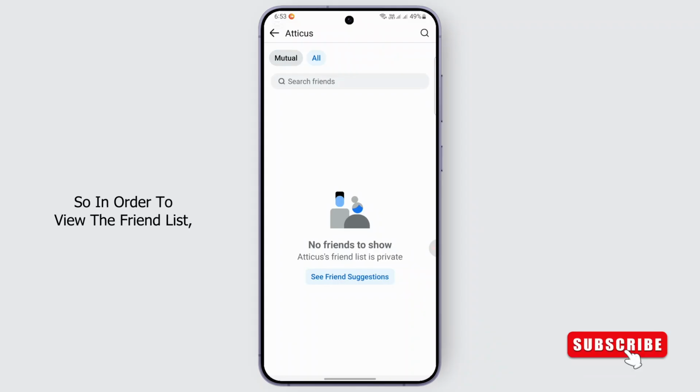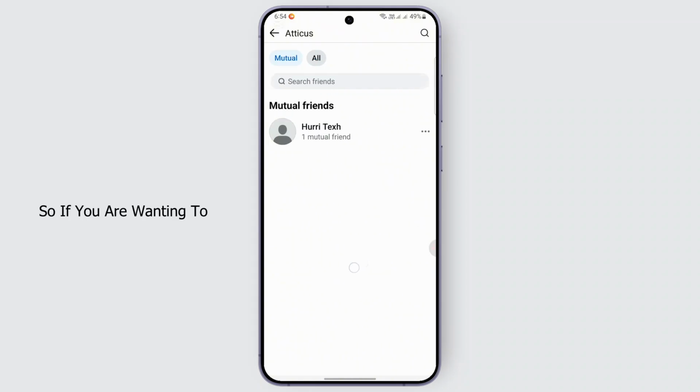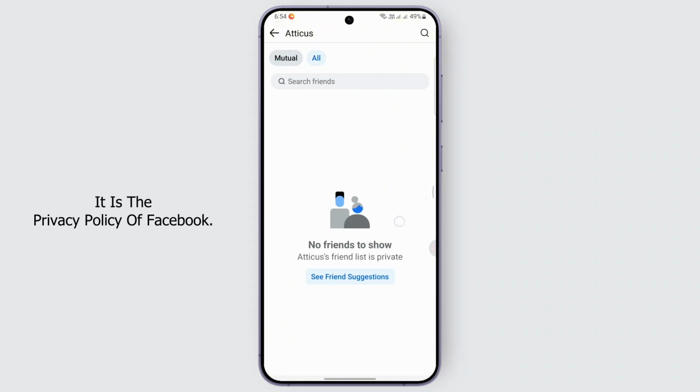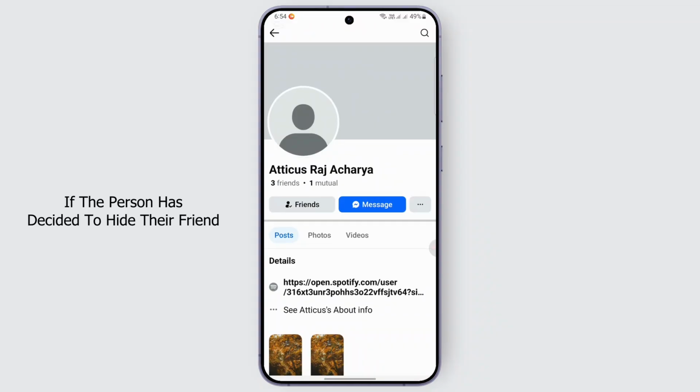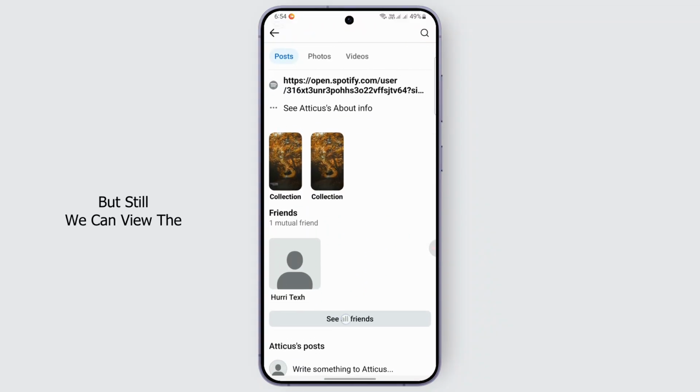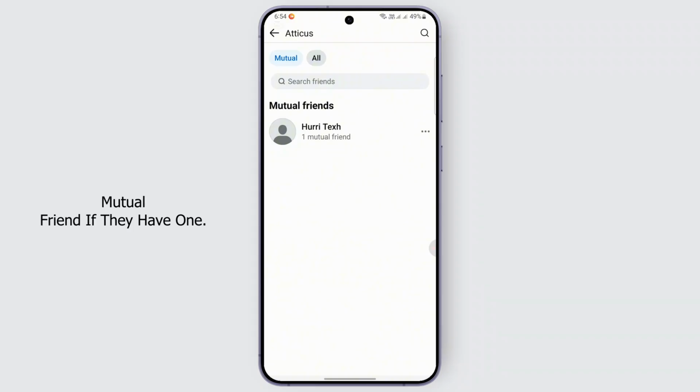So in order to view the friend list, unfortunately, we cannot do it. If you're wanting to do that, we cannot do it. It is the privacy policy of Facebook. If the person has decided to hide their friend list, we cannot view it. But still, we can view the mutual friends if they have any.